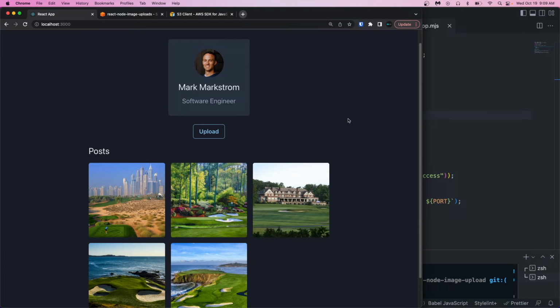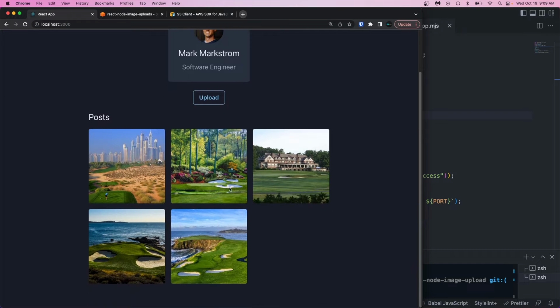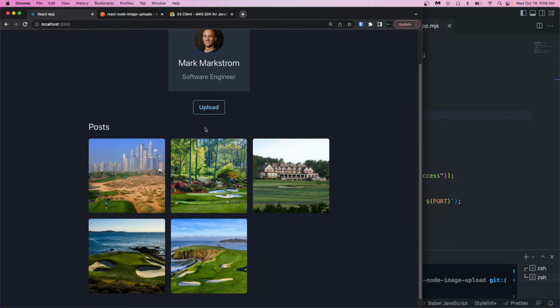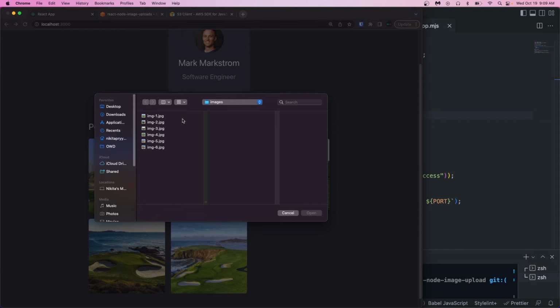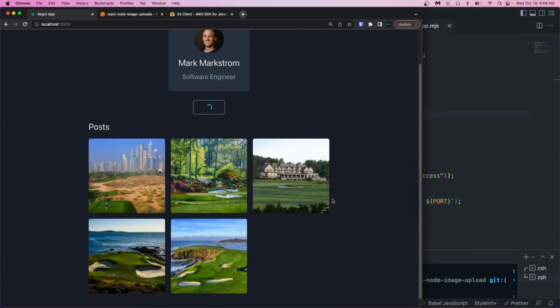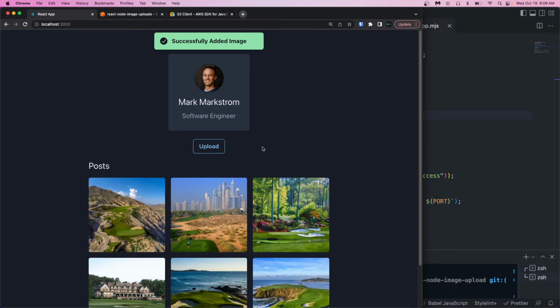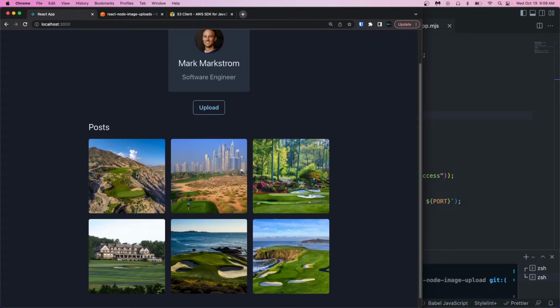Today we'll be building an app that allows you to upload images and they'll be stored in S3, and then you can fetch those images and display them in the browser. So if I go here and upload a new image, you'll see that it loads, and once it's stored, it refreshes the posts, and you'll see it here.